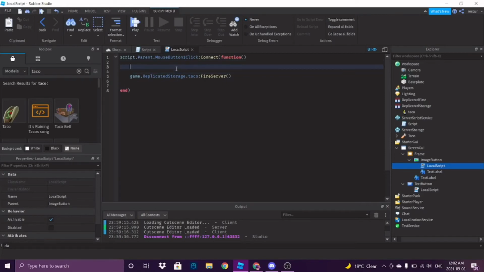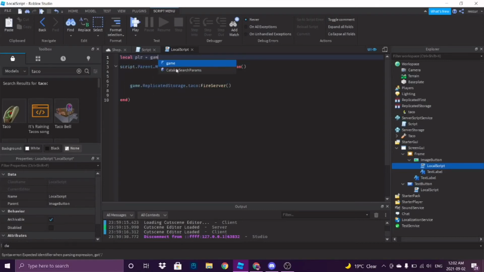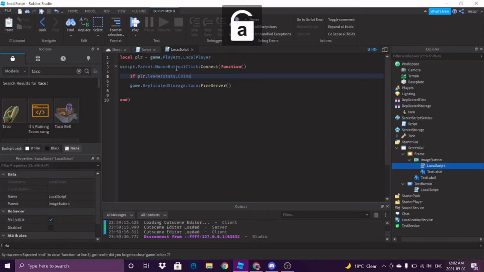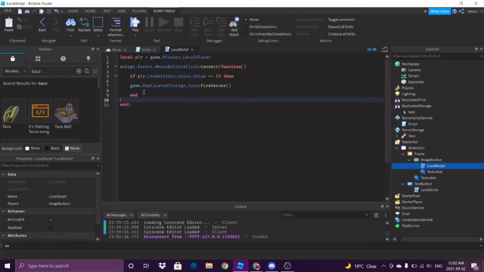We're gonna need to make an if statement. So if the amount of coins. First of all, we need to get the local player. So local player equals game.Players.LocalPlayer. So if player.leaderstats.coins, that's where our coins are stored. If coins.Value, the value of our coins, is greater than or equal to 25, then we fire the event, which will give our player the taco or whatever gear you want to put in the game. Okay, should work well.